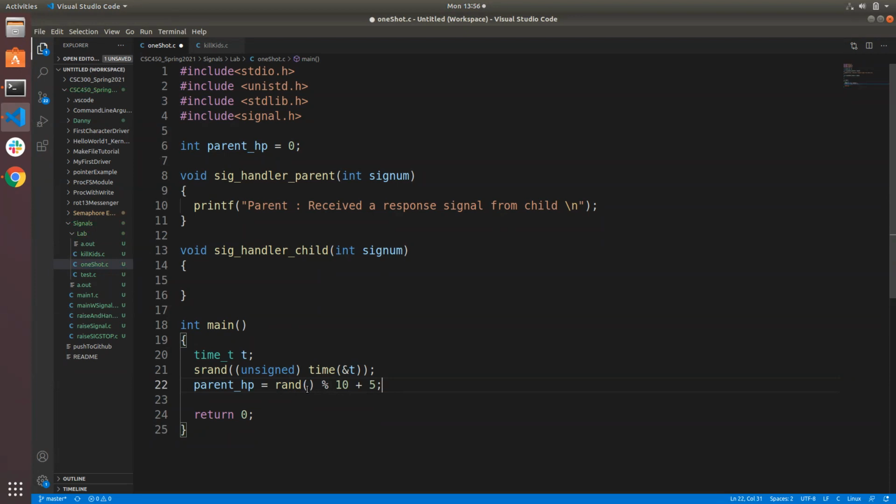Okay, actually this is 0 to 9. So this will be 5 to 14. 9 plus 5 is 14. All right, so that'll be the parents' hit points. Now we want to prove that our children have access to that. So when we're doing that lab, we want to think about what variables do our children have access to? And one of them they should have access to is our parent HP, because this is a global variable here. It's a plain Jane int. And when you call the fork system call, all the children get copies of that memory, right?